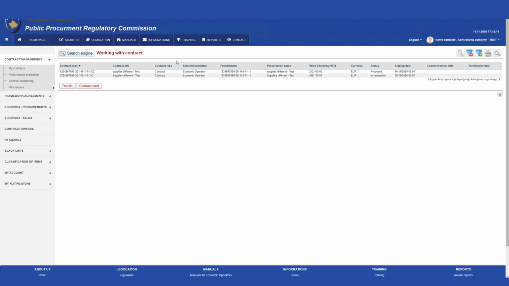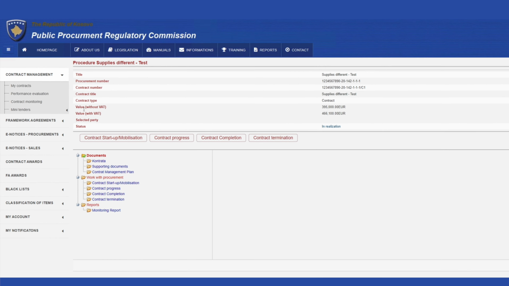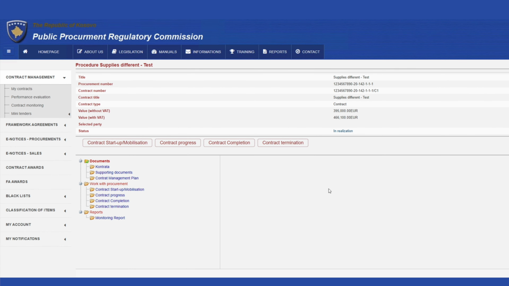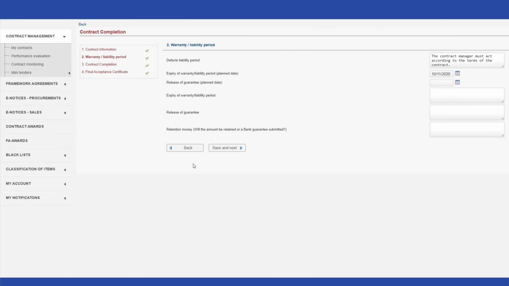Then the contract manager is required to find and select the contract, and then click on the Details button. Now the system shows a summary page with basic information on the contract and all related documents. Step 1. Contract information. In this step, the system shows existing data on the contract. To proceed to the next step, click on the Continue button.